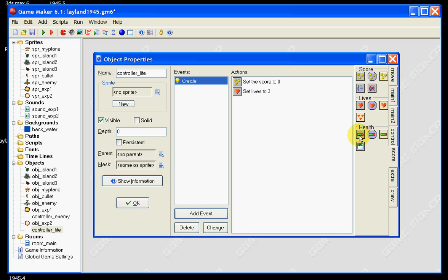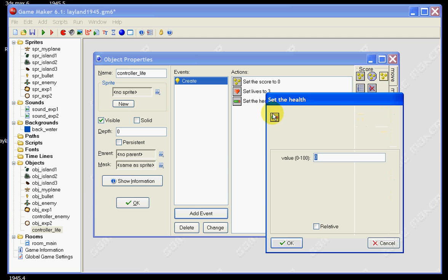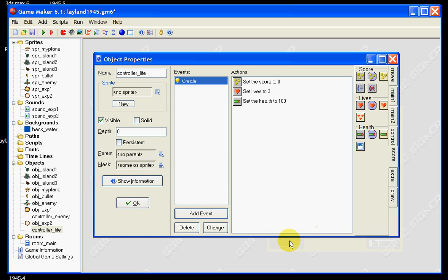Click OK, and as well as having lives, it's also important to have health. So we click on set the health, we drag that across, and we set it to 100. Click OK.